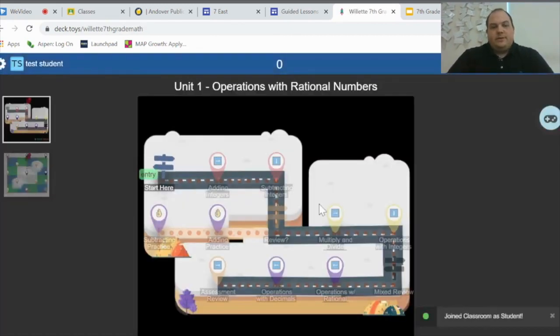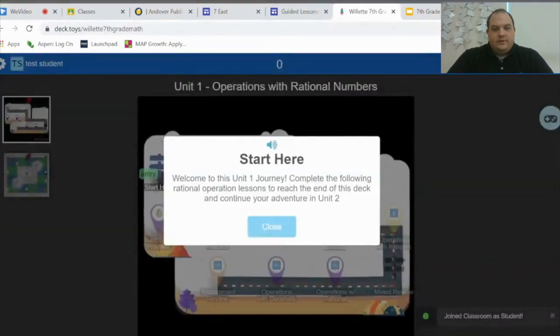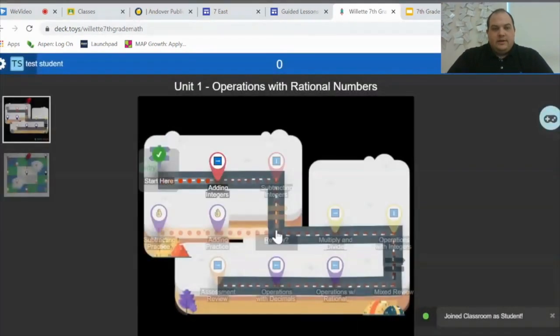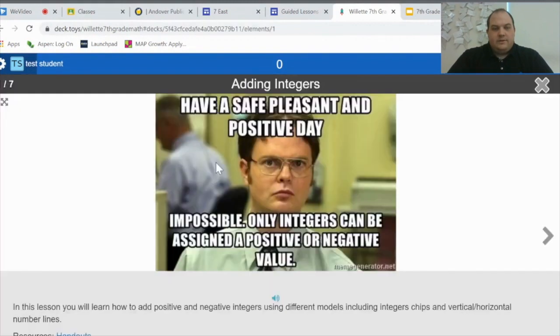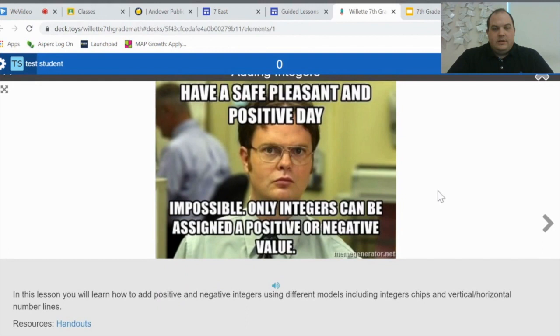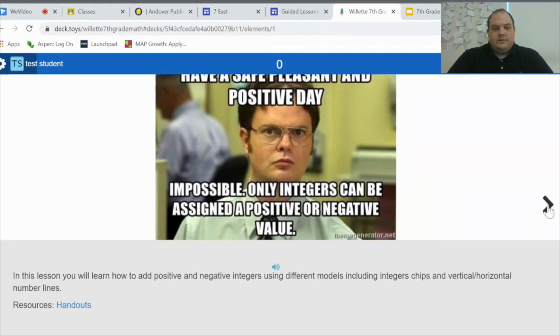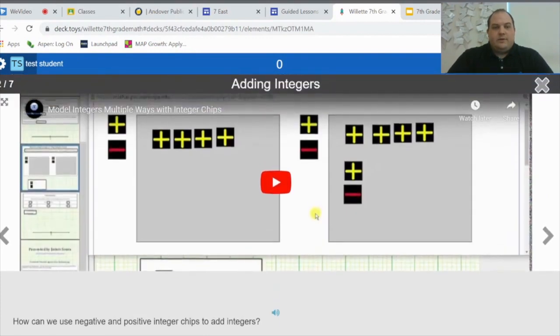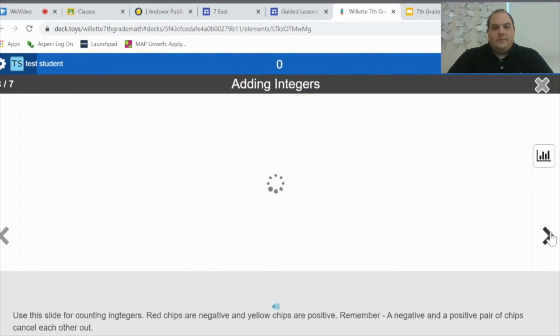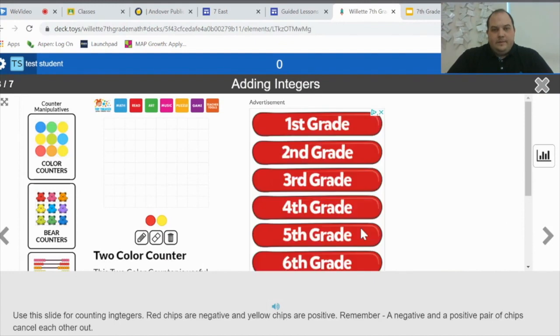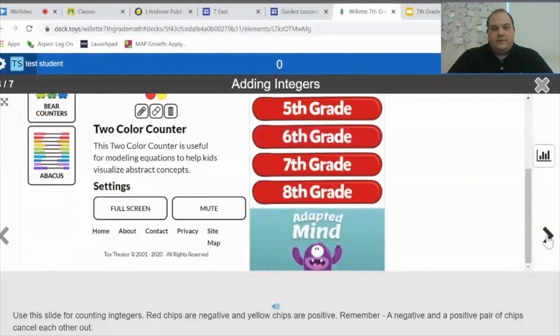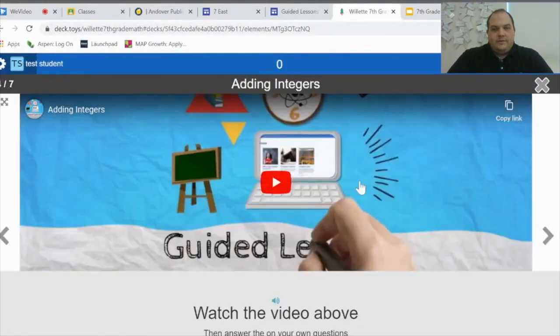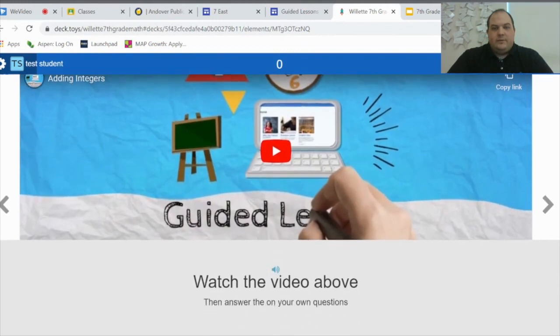What I enjoy about Decktoys is that there's a start, and then it keeps going to the first lesson. As you move through Decktoys, it's like moving through the lesson bit by bit. You notice you have the same videos. Your review is adding integers with integer chips. Then you have a little trial so you can try it yourself. Then the same notes video as before.